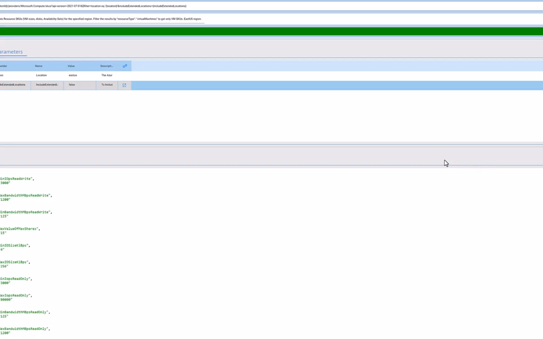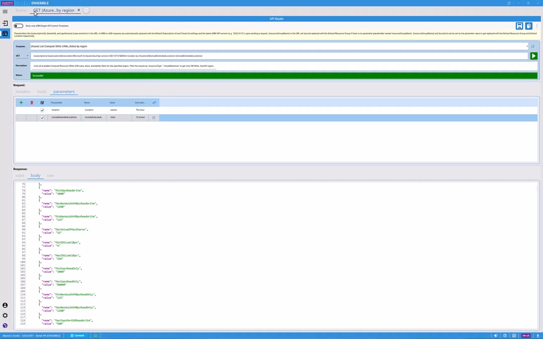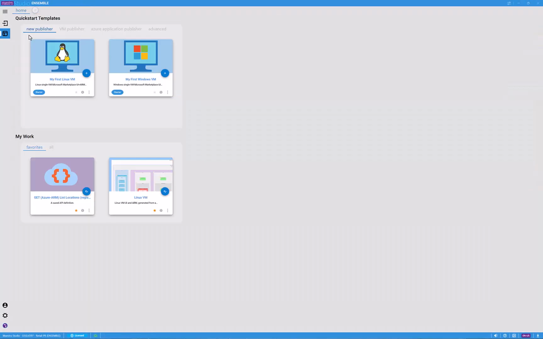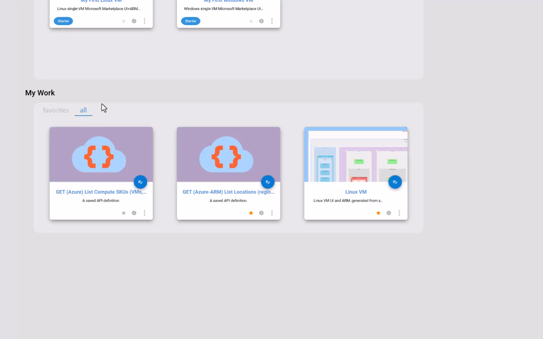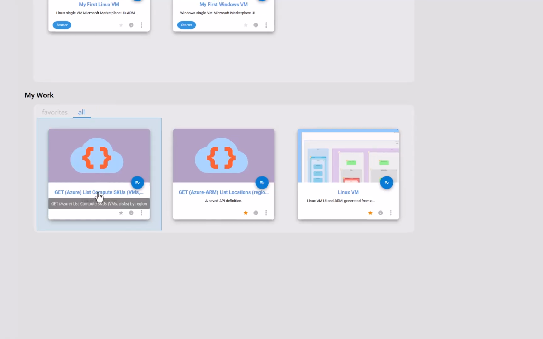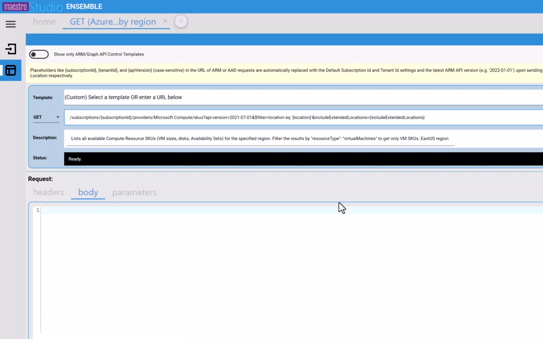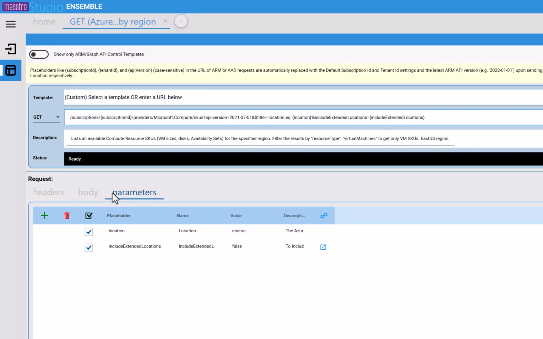We'll close the API Studio tab. Let's go to the All tab under the My Work section to locate the API definition that we've just saved. Let's click on it to launch it. This will launch API Studio preloaded with the saved API definition.